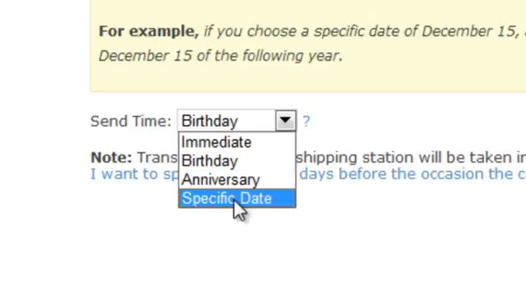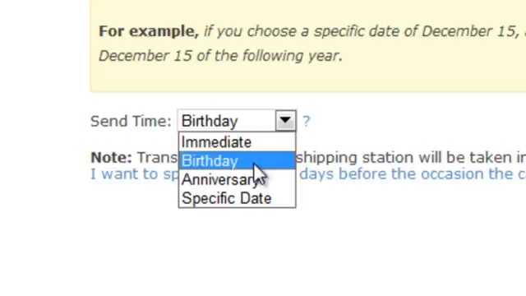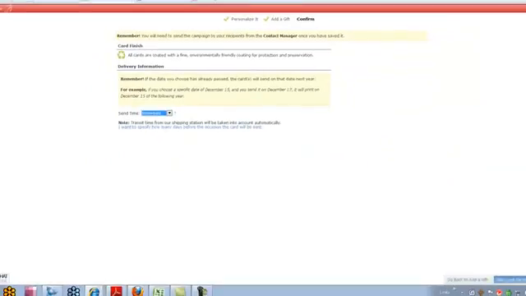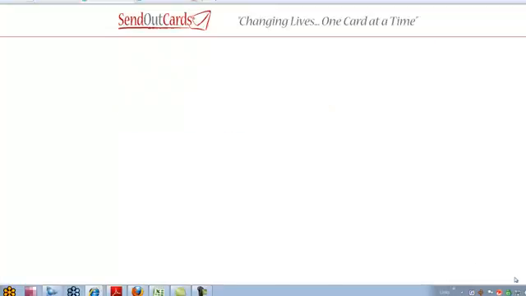Or specific date. If you're doing a seminar over the summer and you know you want the invitations to go out in June, you can set the send date to be a specific date, and you could design it today, but it will go out on that specific date. It will be printed, stamped, and mailed. We're going to leave this as immediate, and we're going to go ahead and hit save card, go back to campaigns.